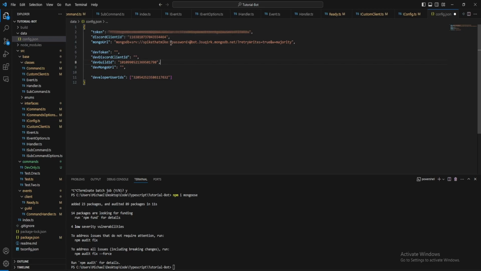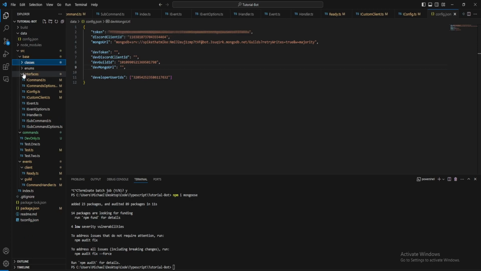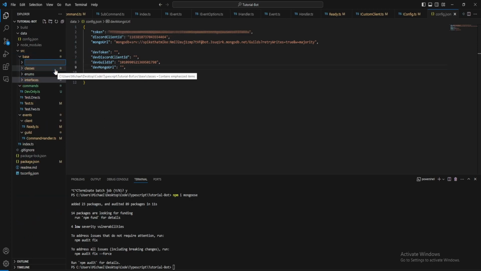Now in the password field, we want to replace the angled brackets password with the password, and then behind the slash, we want to just put our database name. So my database name is just going to be guilds for now. And so there we go. So if you're setting up the development environment as well, you will need to do the same and add your link there. So now we can create schemas for the database. So if we just close these folders, and let's create a new folder in the base folder called schemas.